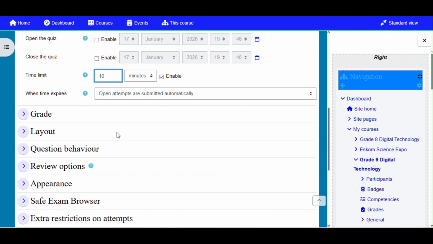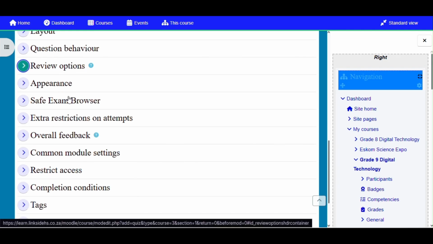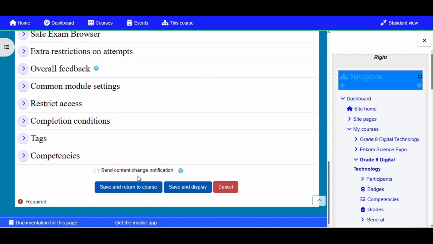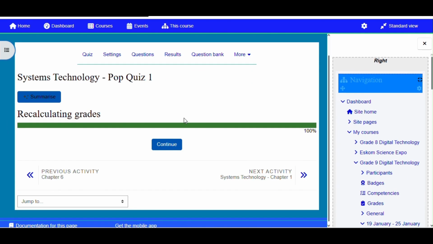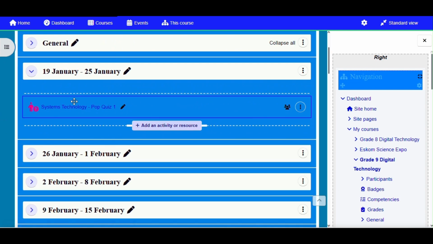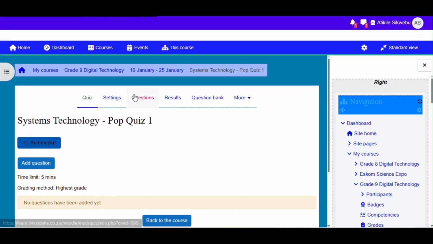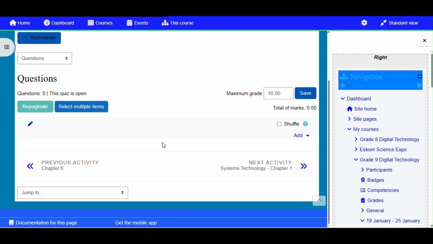Then for the timing, they must do this pop quiz in 10 minutes because they have to, oh sorry, it's actually 5 minutes because the first 5 minutes they use to log in, and there's no grade. I can leave all of those things and I'm not going to send them a message. Then you save and continue. When I'm here I then go to questions.